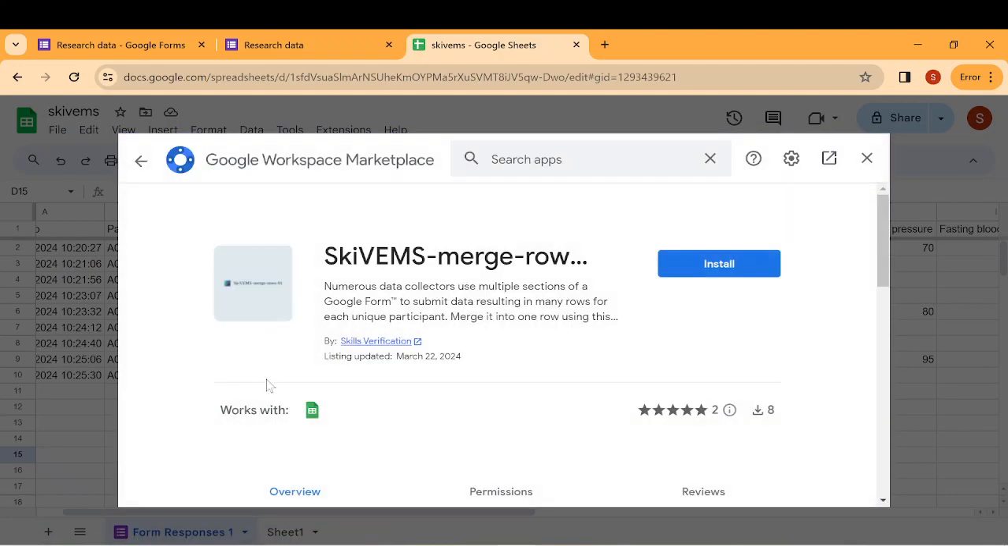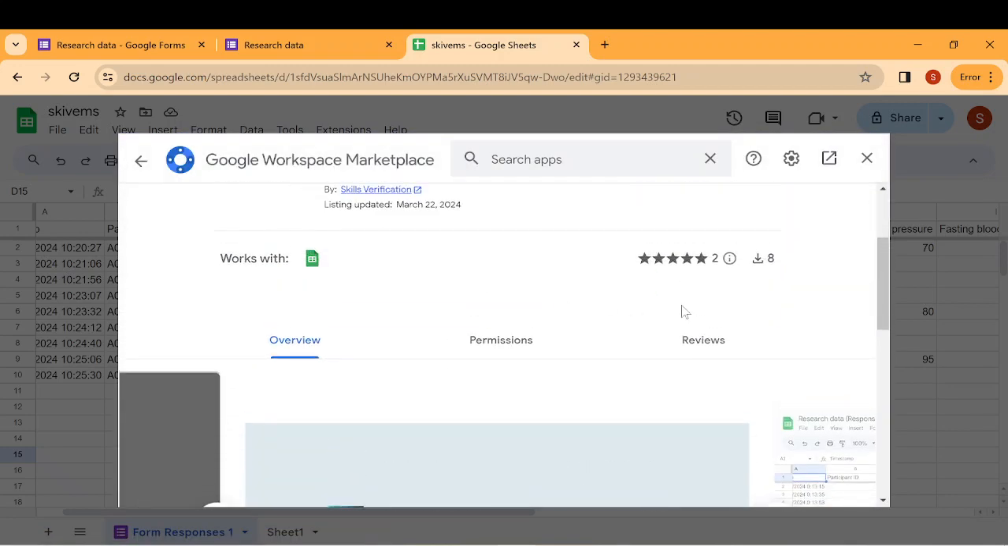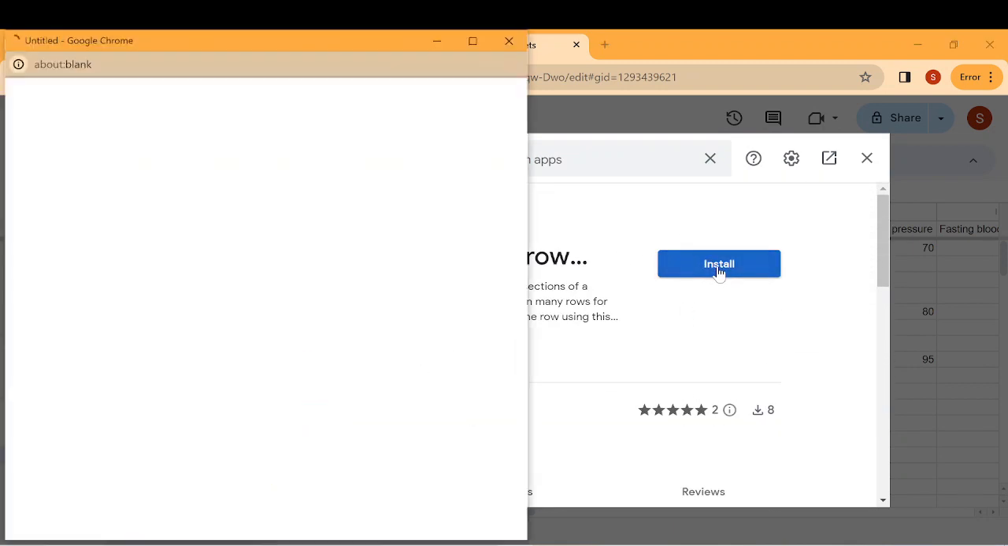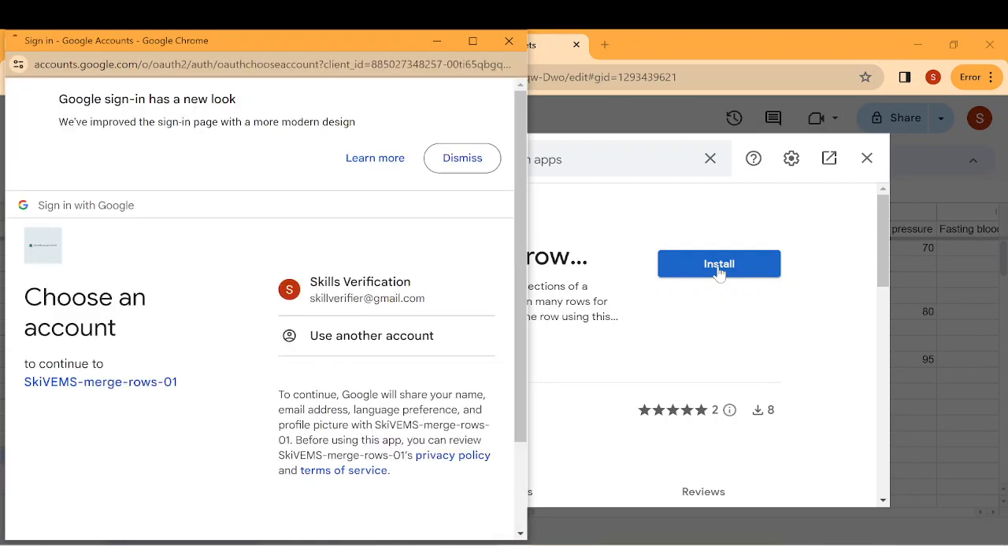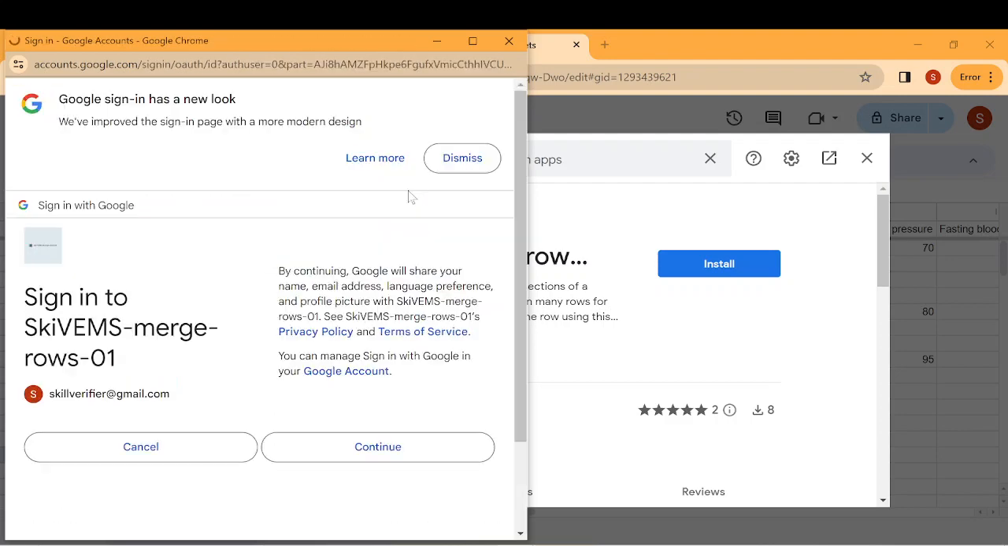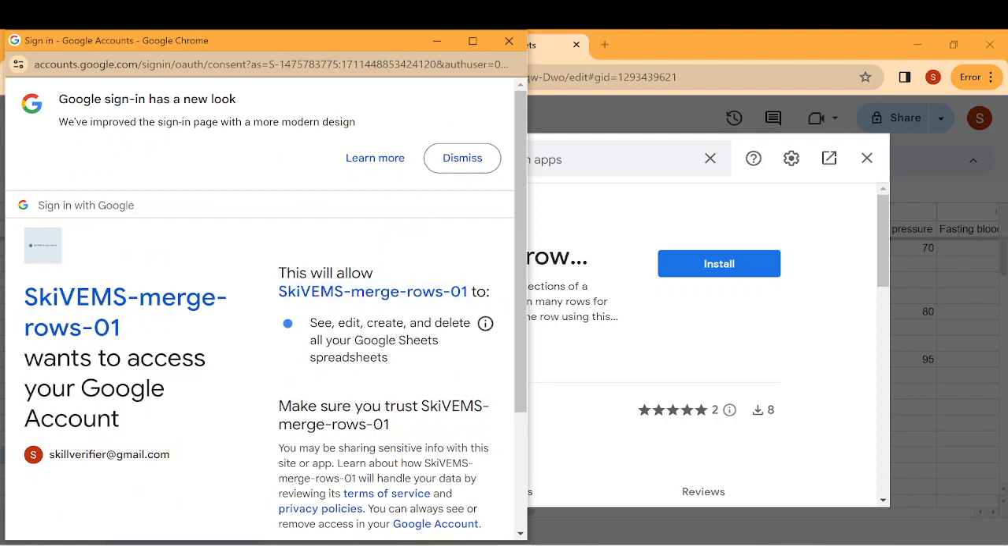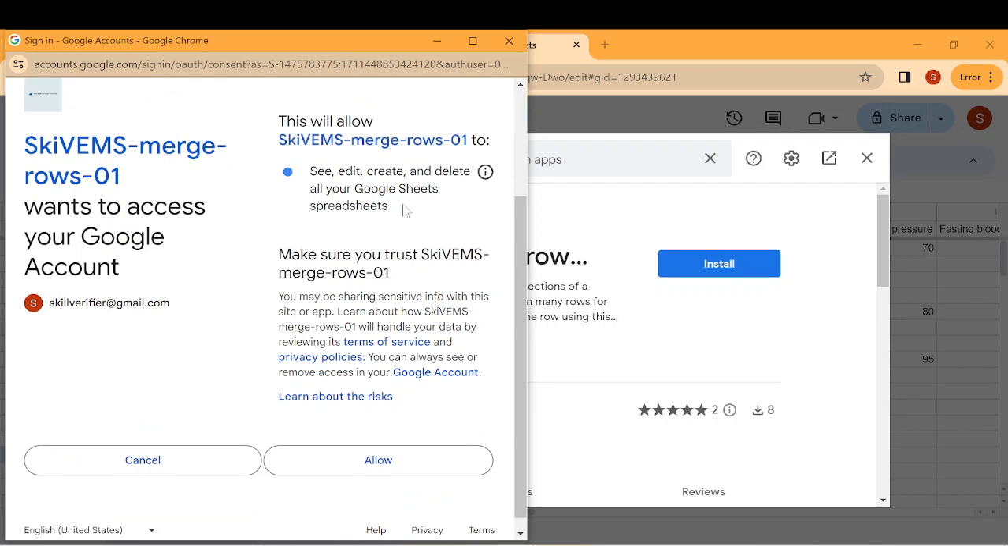Let's select Skivems. Okay, you see reviews. It's a new add-on on the market. I think it was just added on March 22nd. So you install it. You choose your account, you continue, and you give permission. This will allow Skivems modules 1 to see, edit, create, and delete all the Google Sheet spreadsheets. Then you allow.